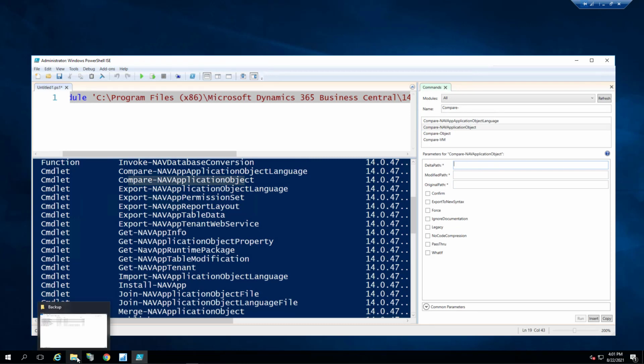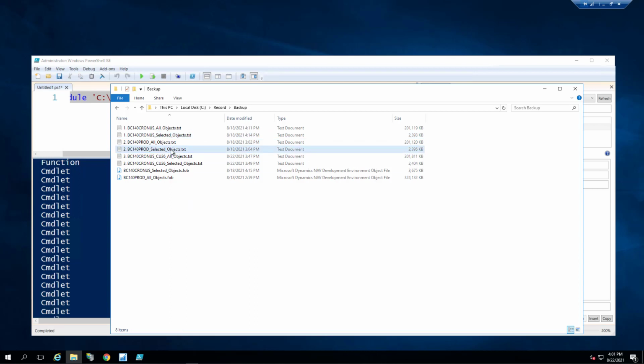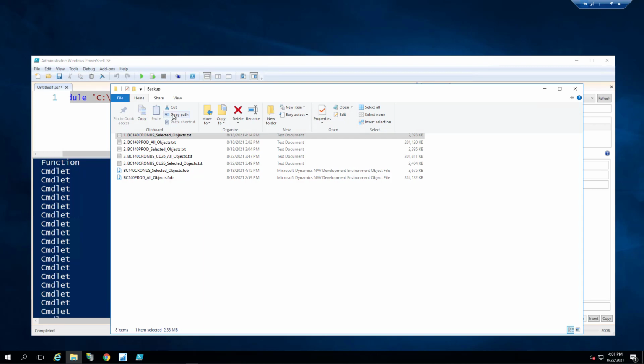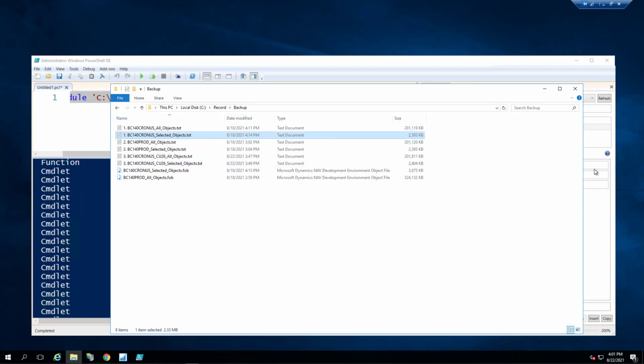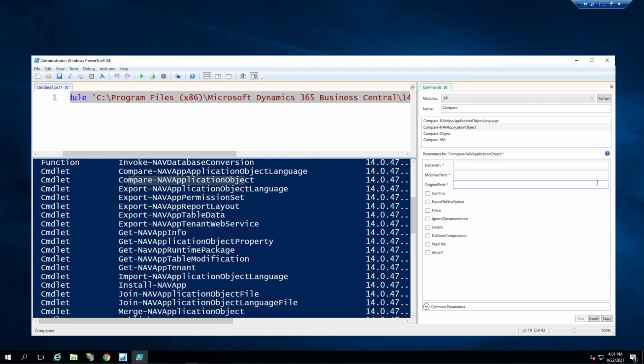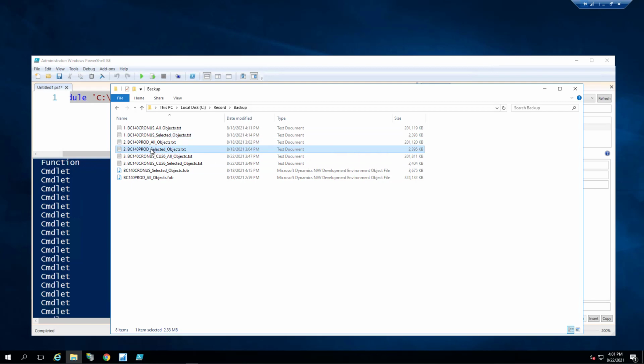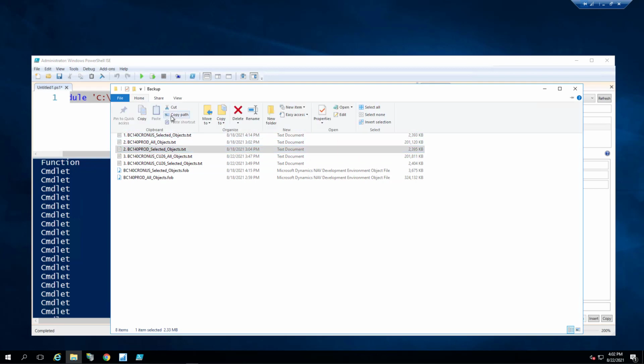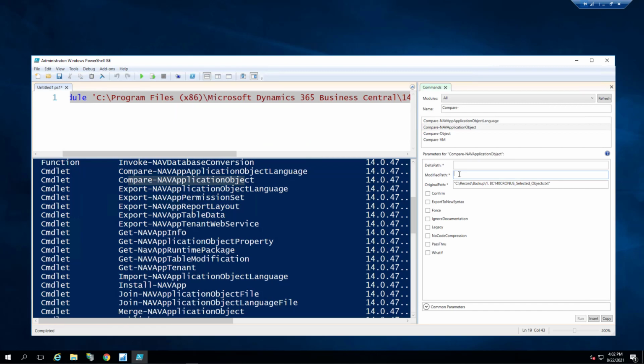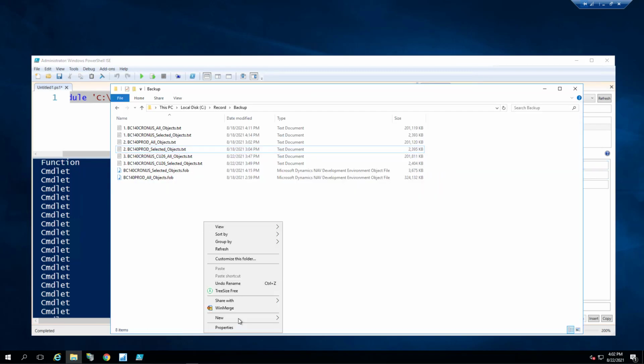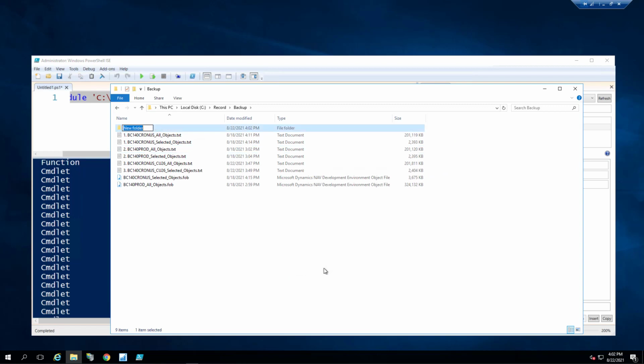So let's go here and select the selected objects at this point for the base. You can click on copy path. This is my selected objects from CU10, and paste it into the original path. I'll go back and pick the BC140 prod, which is my modified objects, copy path and paste it here. And then you can create a folder here to get the delta based on the comparison.